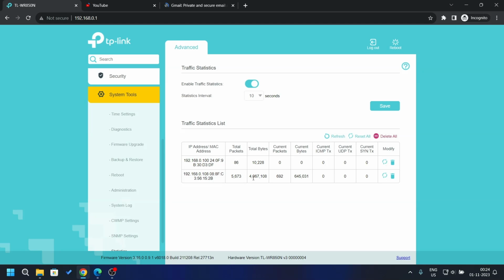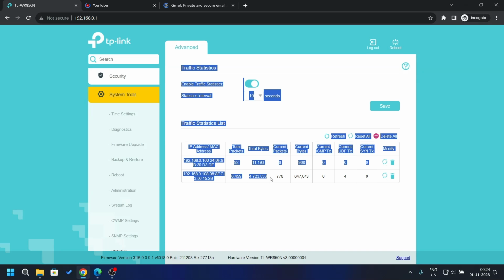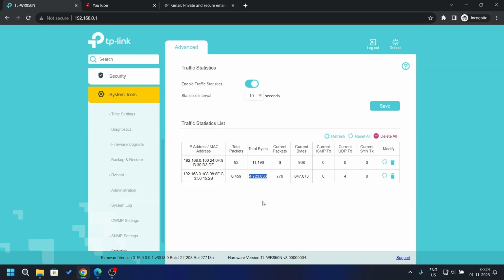So 4 followed by 6 digits will be 4 into 10 to the power 6, that is mega, and that is million, right? So 4.7 MB has been consumed. See, that's how you keep track of what devices consumed how much data.